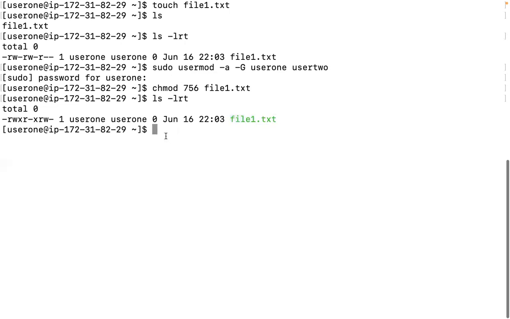Okay, that is good. Now, how can I change the ownership of this file? I want to change this ownership. Who is the owner of this file at the moment? Can someone tell me? User 1. Okay. Now I want to change this ownership to user 2 and let's see.